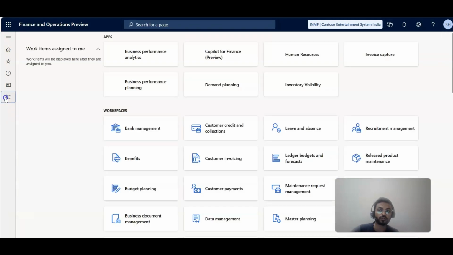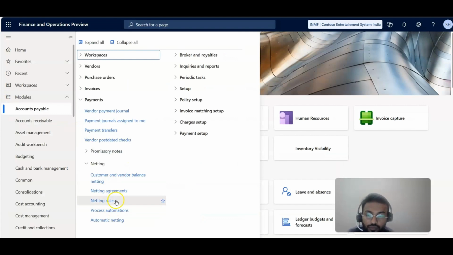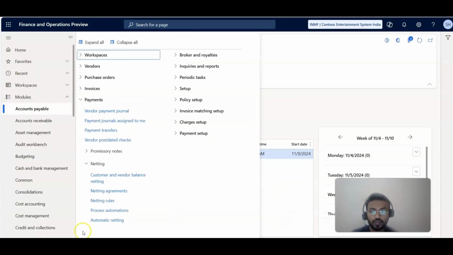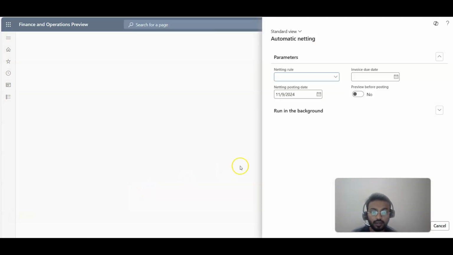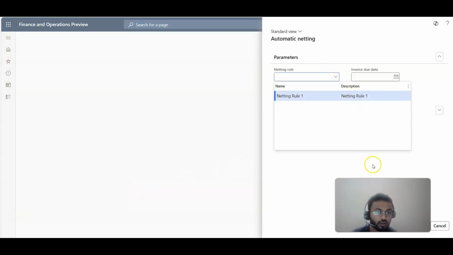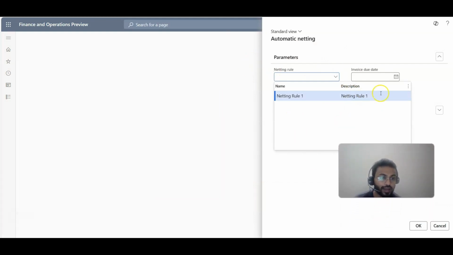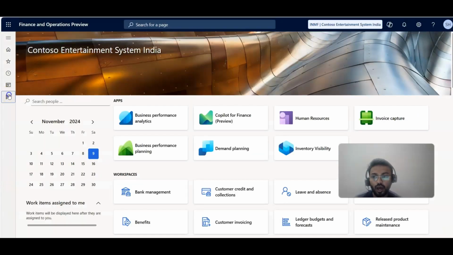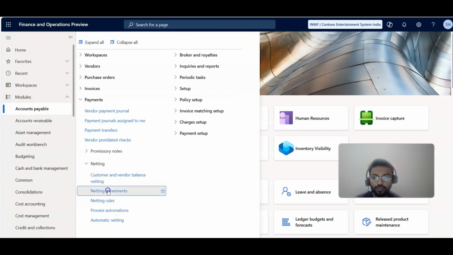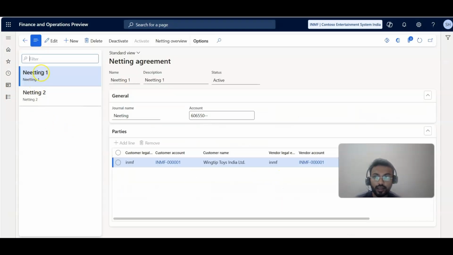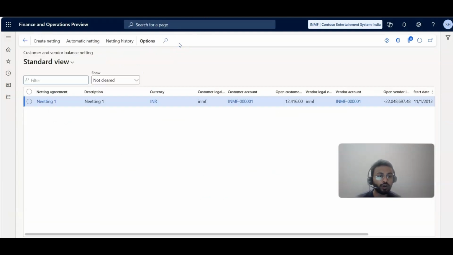Now once you activate this rule, this is a process of automation. This I will let you know. Automatic netting, there is one option. So in automatic netting, you can directly select the netting rule, and you can perform the netting from here. Apart from this, we have netting agreement, right? So in netting agreement, if I go into netting one, because I have created the netting rule for netting one, here you will find the automatic netting option.